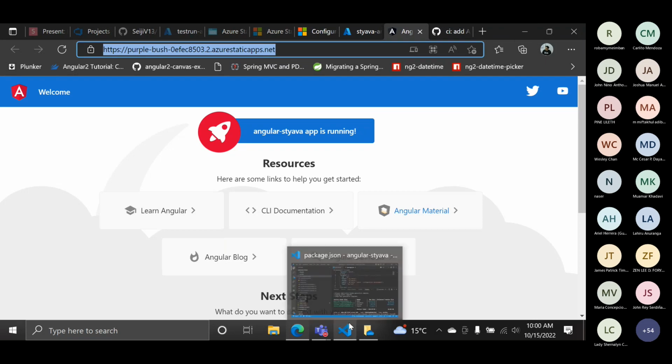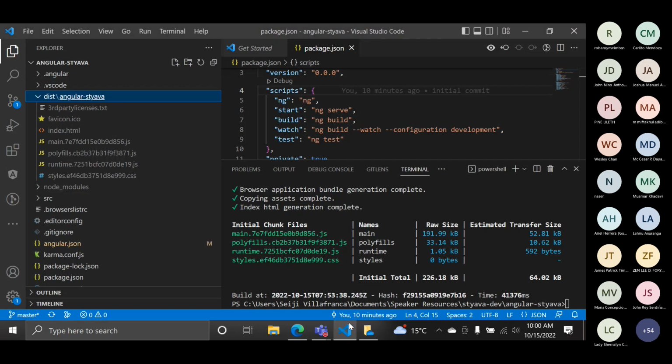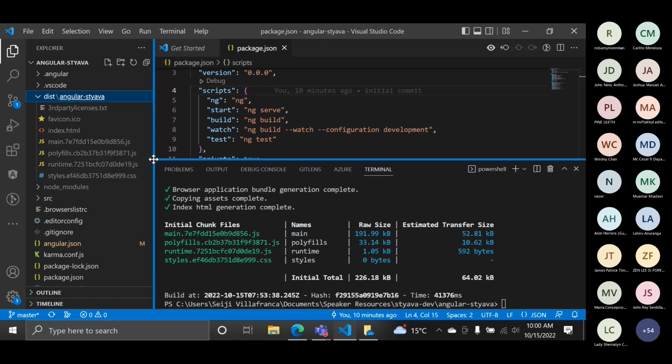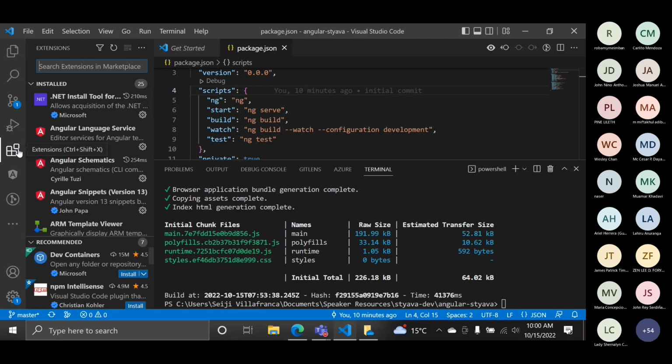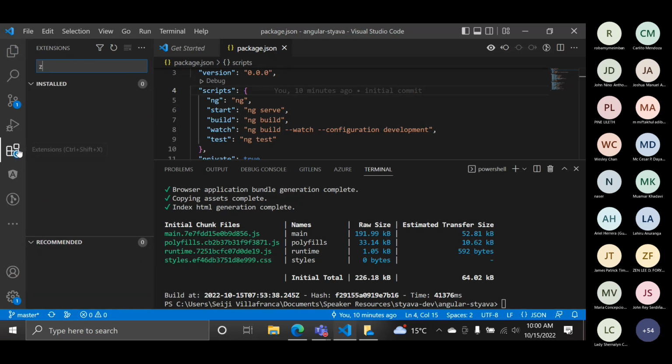So just a last short demo. A while ago, I created the Azure Static Web Apps through the portal, but another way we can do that is to directly create our Azure Static Web Apps in VS Code. So how can we do that? We can do that by installing the Azure Tools extension. So on your VS Code, you can actually install Azure Tools.